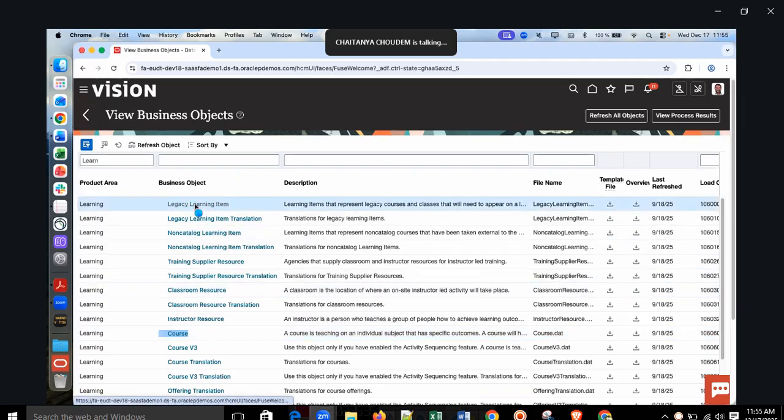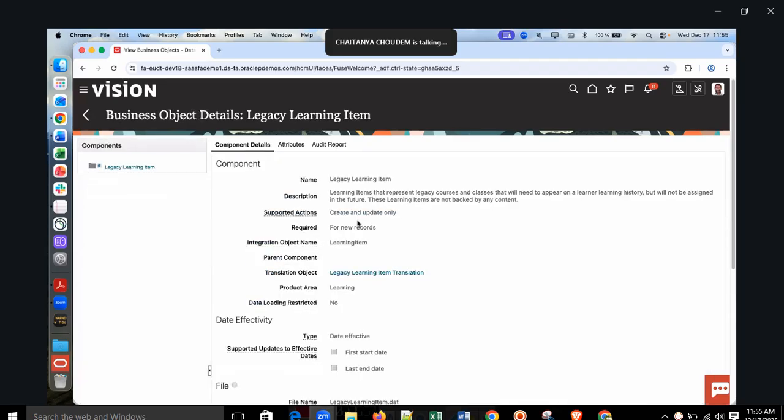Right. And this legacy learning item is only for the purpose of tracking the history of completion of employees' learning in the legacy system. These are not meant for taking and completing these courses in Learning Cloud. So that's why these are not backed by any content. Just for the purpose of tracking history, you don't have to load course and all those objects. You can load a much simpler item, which is legacy learning item.